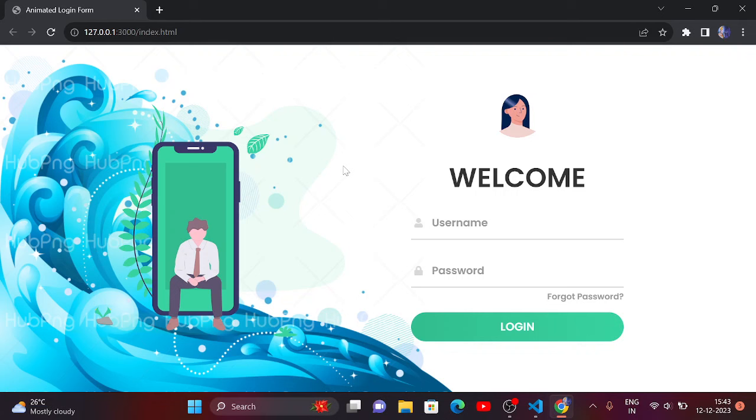Today we are going to make this web page design. We have used responsiveness in this web page. This is the login page. We have used some images to beautify it.